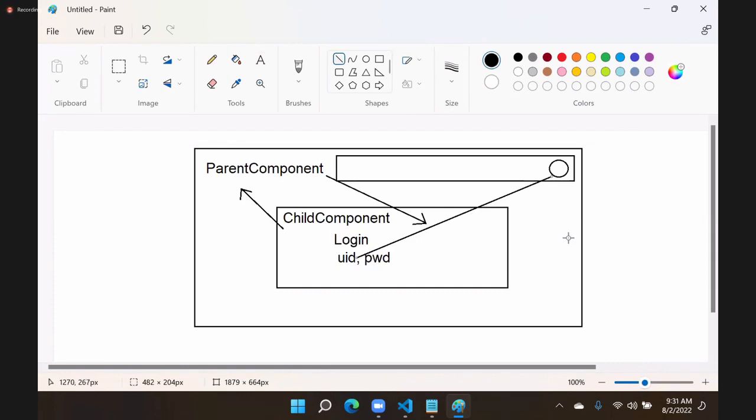Understood? That means now you need to transport data from login to parent, because the toolbar is present in the parent and you are logging in in the child. The login operation is done in the child and the login result will be in the parent. If you successfully logged in, then your profile photo will come at the top. Your ID will come at the top. That means here we need to transport data from child to parent. These are general requirements, real-time requirements.